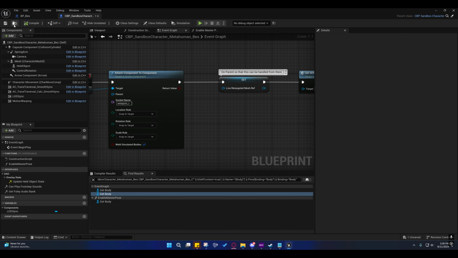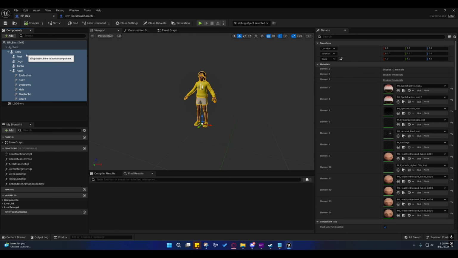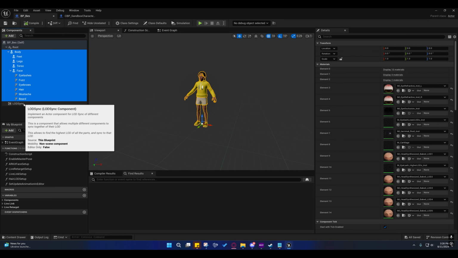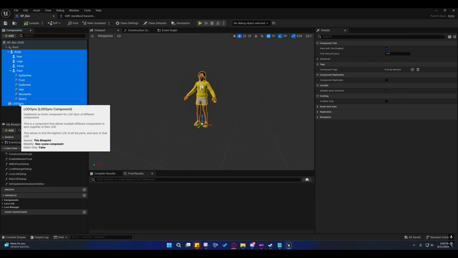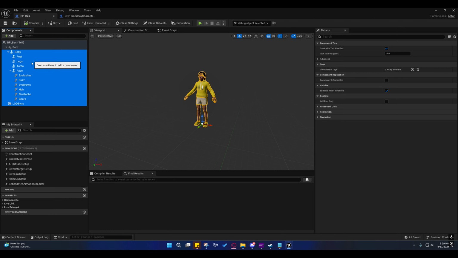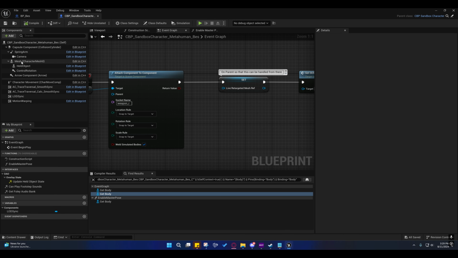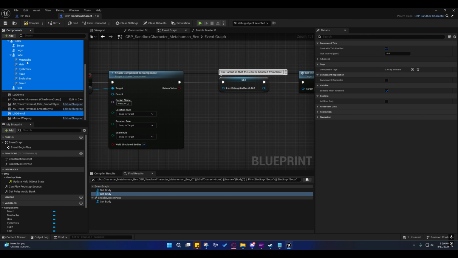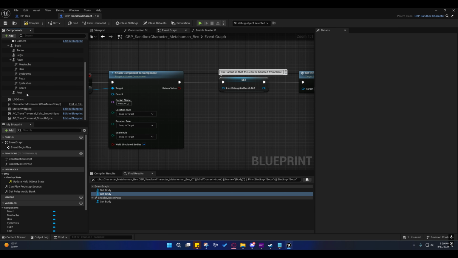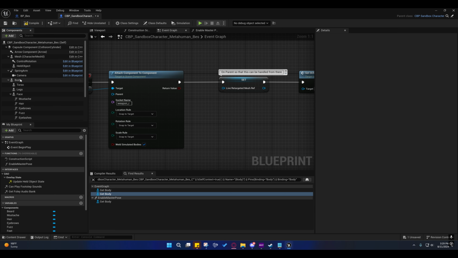Actually, let's compile it first and save it. And then come back over into this, select all of these. I'm just going to select the LOD sync too. I'm just going to bring it all over. I'm going to Control C that. And then under mesh, I'm going to Control V it. It looks like LOD sync was already in here, so I'm going to delete the extra one.